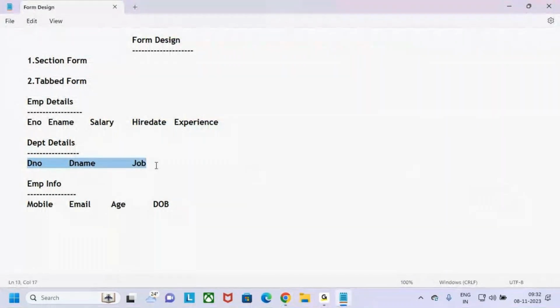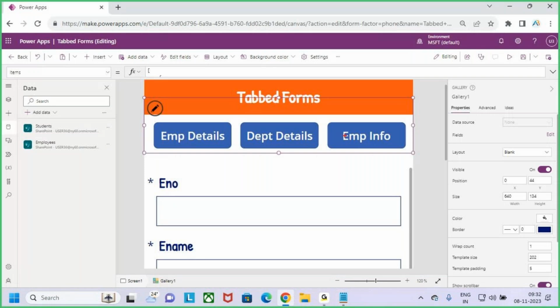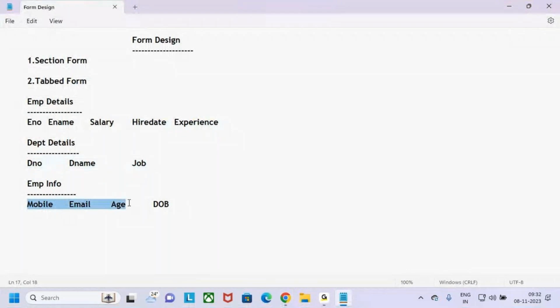These are the fields or data cards I want to display: department number, department name, and job data cards. When I click on the EMP info, I need to display these fields or data cards: mobile number, email ID, age, date of birth. These are the fields I need to display there. Now how to perform it?